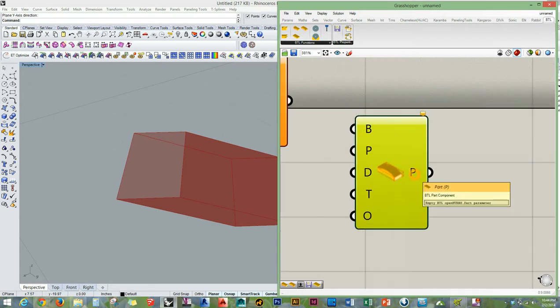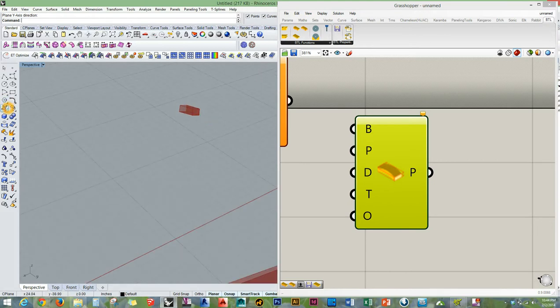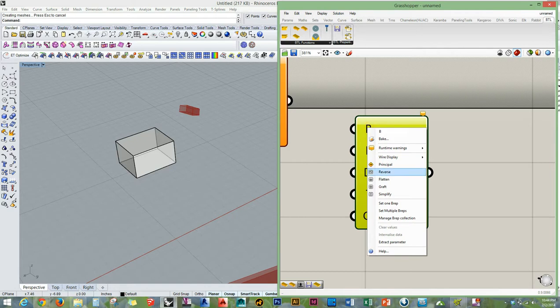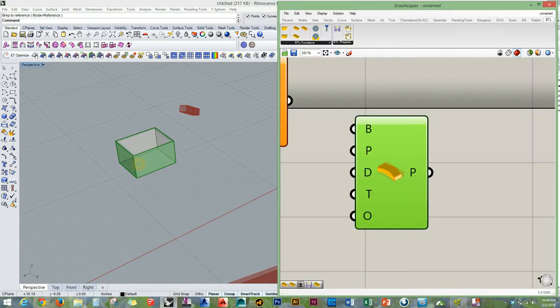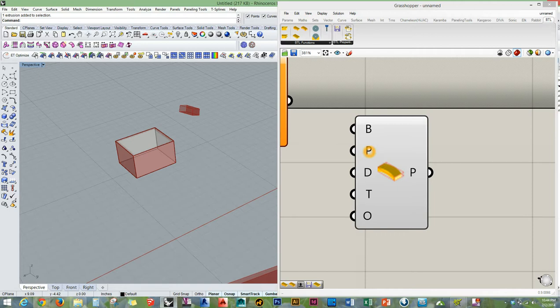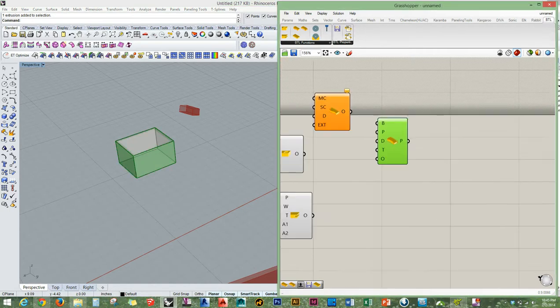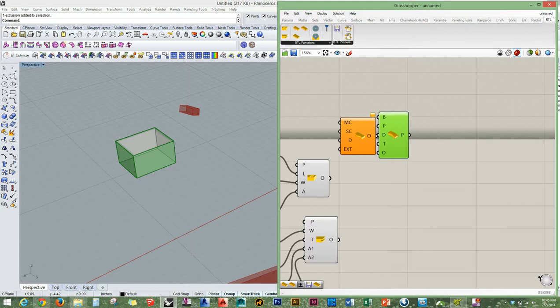So then BTL part is actually something that can represent your linking with your Grasshopper. So for instance, you have a box. Then you right click on it, set one brep. So that's your brep. Plane, you can set plane, maximum contour deviation, textural properties, you can add the names on it, operation list. I'm gonna do an example on this in a second. So yeah.